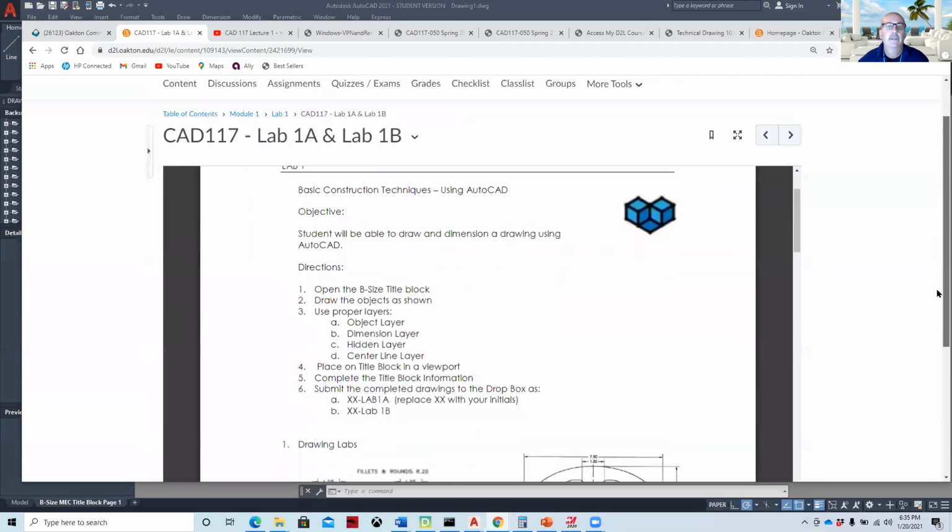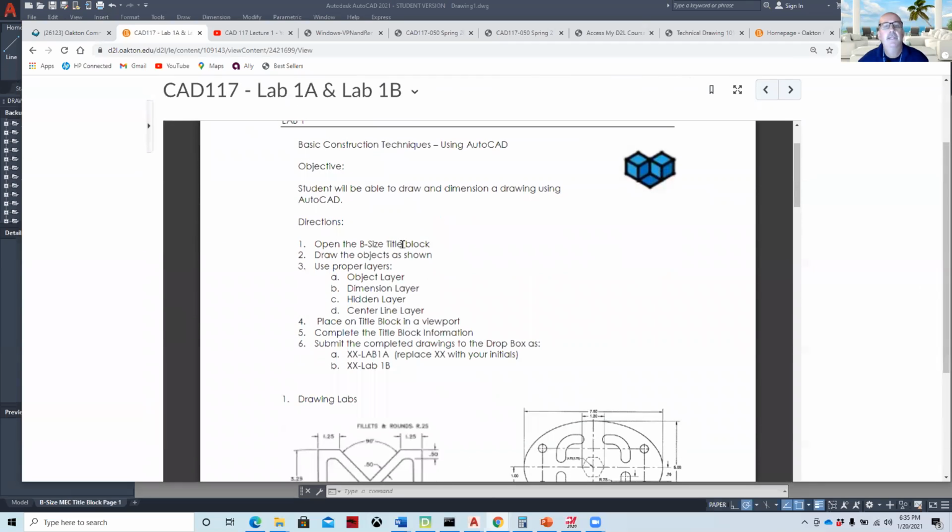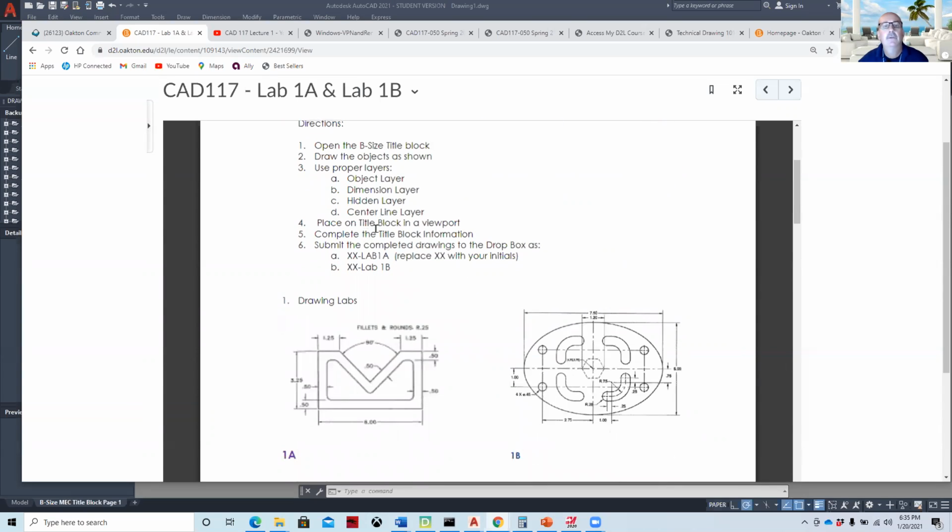open the B-size title block. Draw the object as shown, use proper layers: object layer, dimension layer, hidden layer, center line layer. Place the objects in a viewport, complete the title block information, and then submit the drawings. So this would be considered drawing 1A, where you replace the X's with your initials.